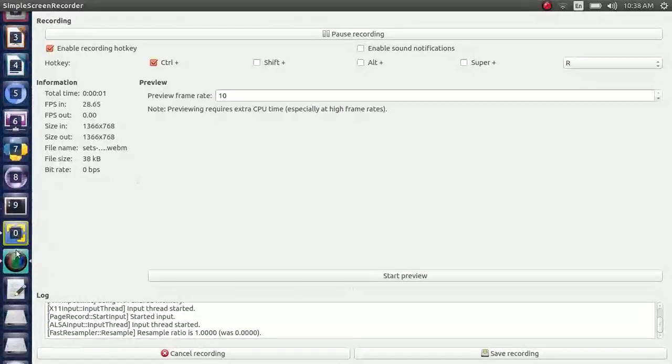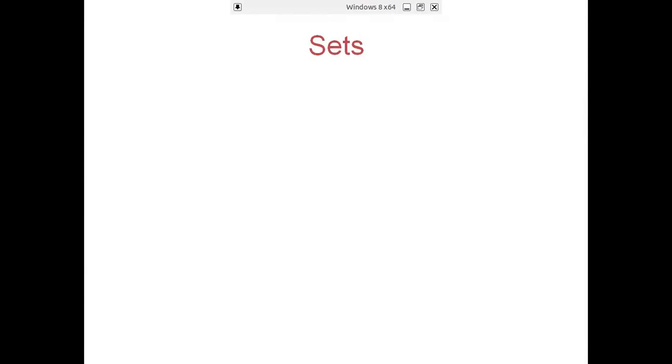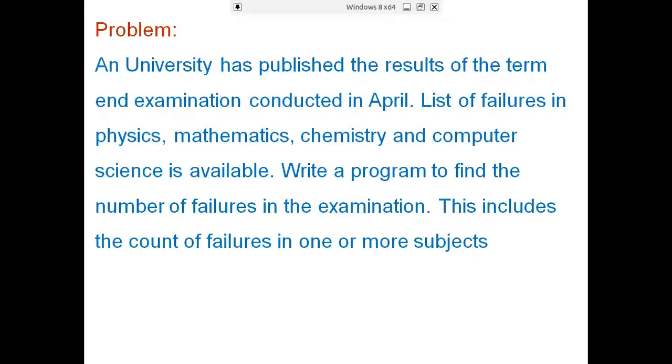Hi everybody, in this video lecture we are going to discuss sets in Python. Sets in Python are nothing but what you have learnt as set theory in your mathematics. These are data structures in Python which we can use, equivalent to the sets we have learned in mathematics. It will be useful when we have to solve problems like this.